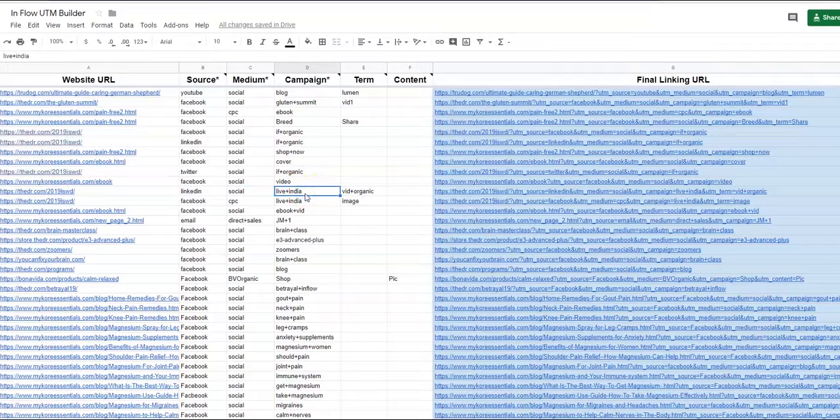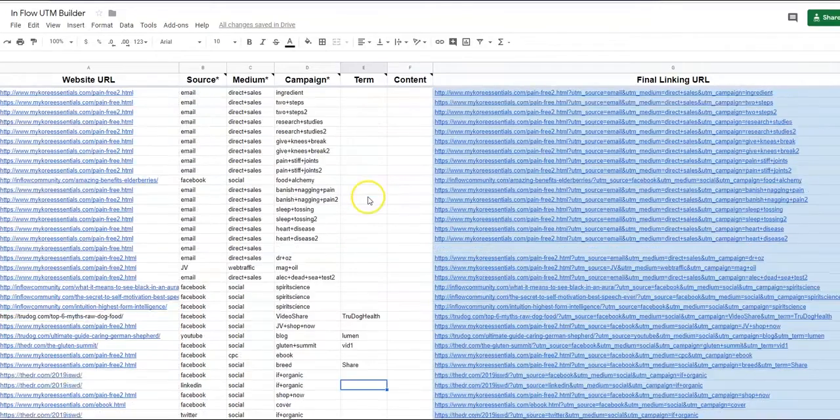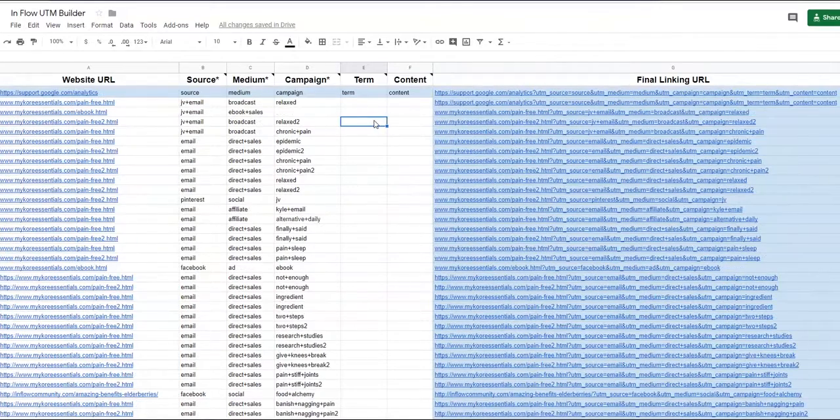So, there's a live India event right here, a gluten summit, ebook, that kind of stuff, a breed campaign, those kinds of things. Then the term, well, I typically like to put the type of content right there. So for example, I would put article or video and that kind of stuff, wherever the content is being put. And then I like to put a keyword for the type of content.